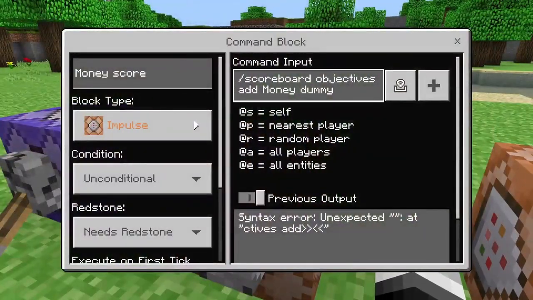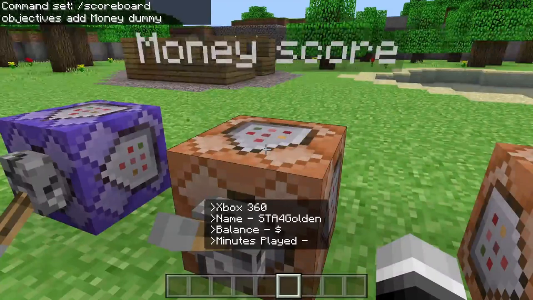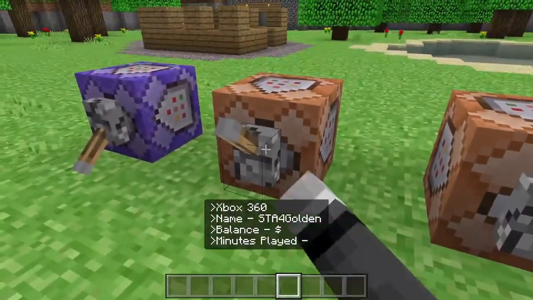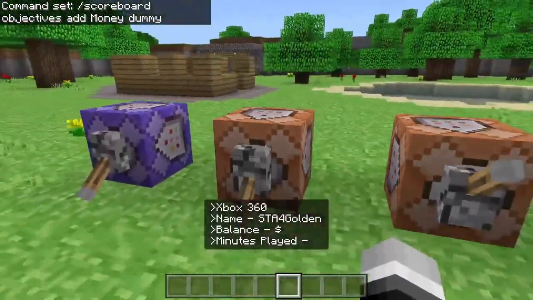So what you're going to want to do is add scoreboard objectives, add money dummy. This is going to add a scoreboard for money, which, when we flick this lever and then go back into the command block, you'll be able to see "added new objective money successfully." That's going to be a new scoreboard for it to pull statistics from on that player.